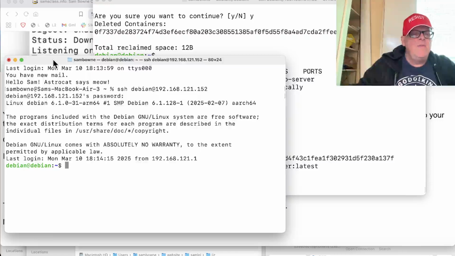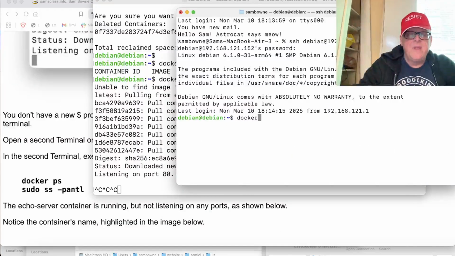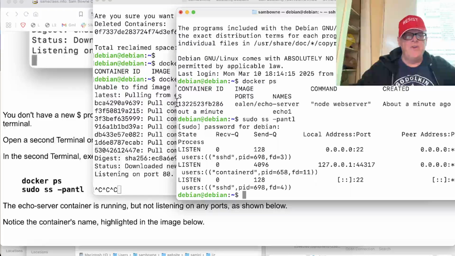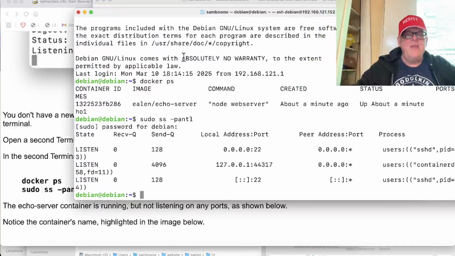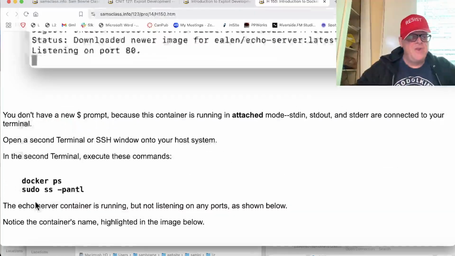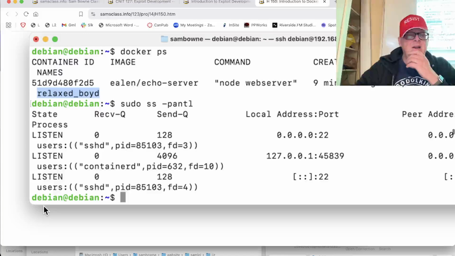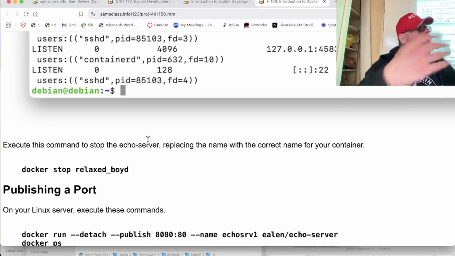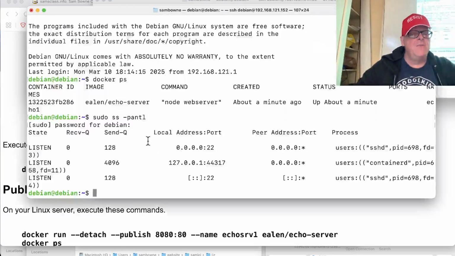Now, if I come in with another terminal, that's still running, I can do docker ps. And there it is. It's running. And I can do sudo ss -panel to see listening ports. You'll see the container is listening on this port. That's part of Docker, but you're not going to see it listening anywhere yet. We're going to have to do some steps to make it visible. It listens, but the networking is all hidden. You have to use more commands to publish the network so you can see it.